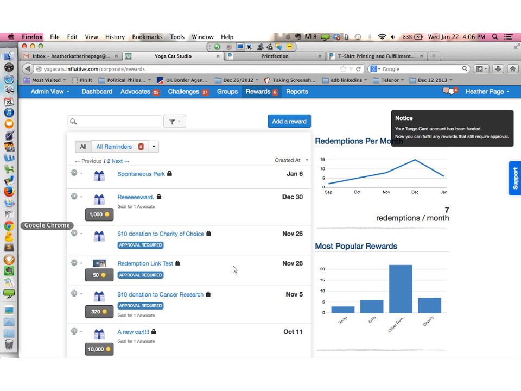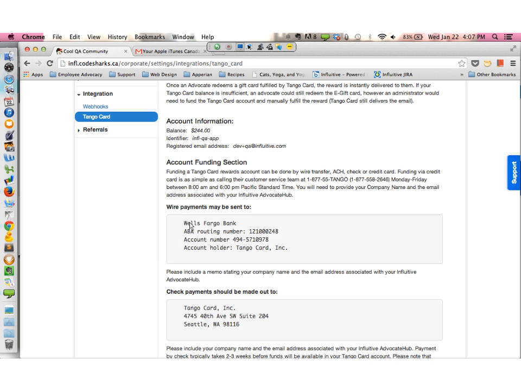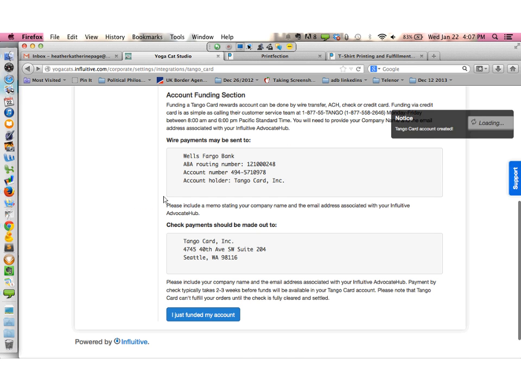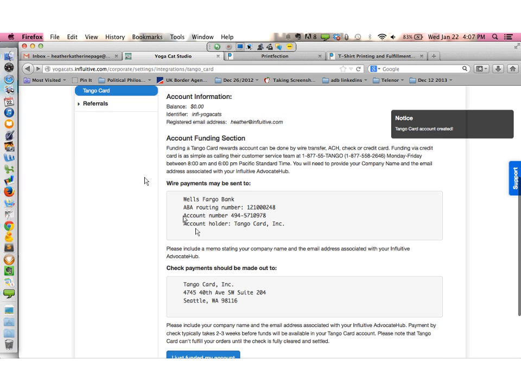So we do have an example set up of what it looks like when the account is funded. And that is just over here. So it'll just show what your balance is in the account. It'll show your identifier and your email address. So for my hub over here, that was heather@influitive.com, which is the admin email address that was signed in when I clicked Create Account.